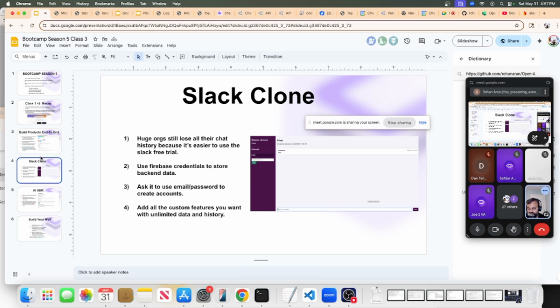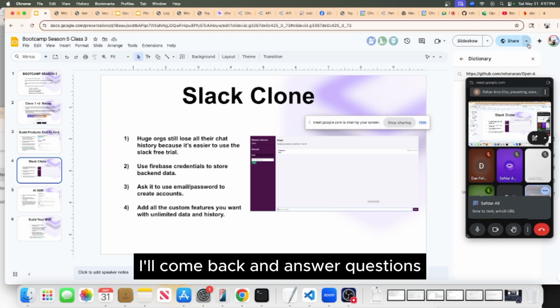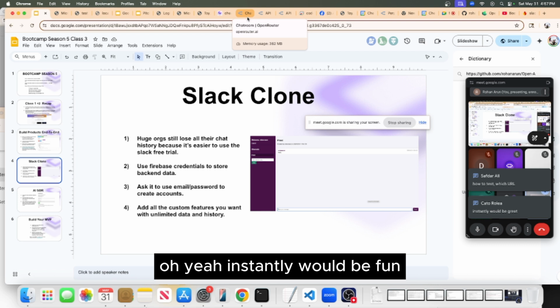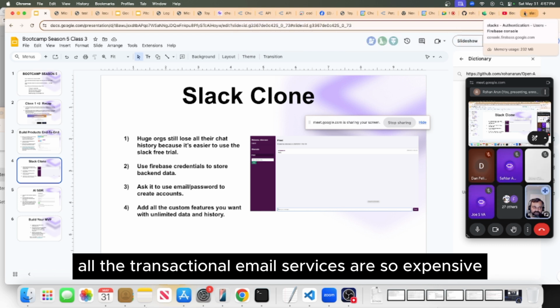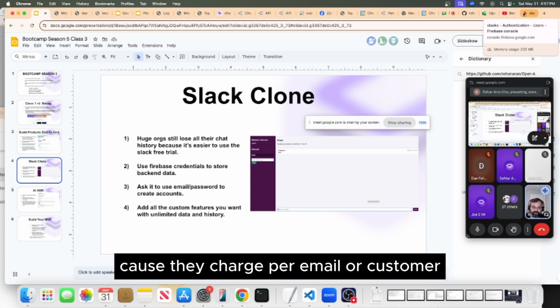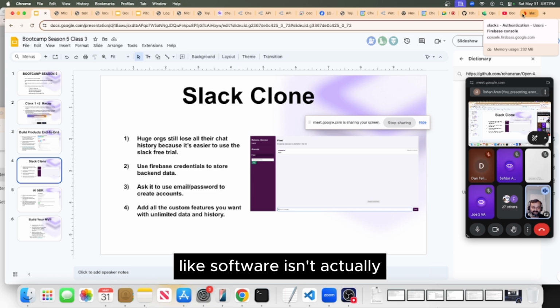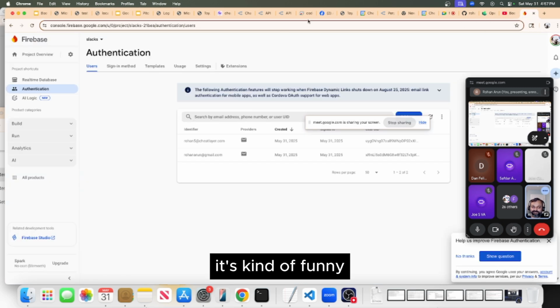DocuSign, HubSpot, CRMs, things like that. You can use the chat if you have a question. I'll come back and answer questions. So let me see. Oh yeah, instantly would be fun. All the transactional email services are so expensive because they charge per email or customer. But that was a trick that they did. Software is nowhere near that expensive actually. It's kind of funny.